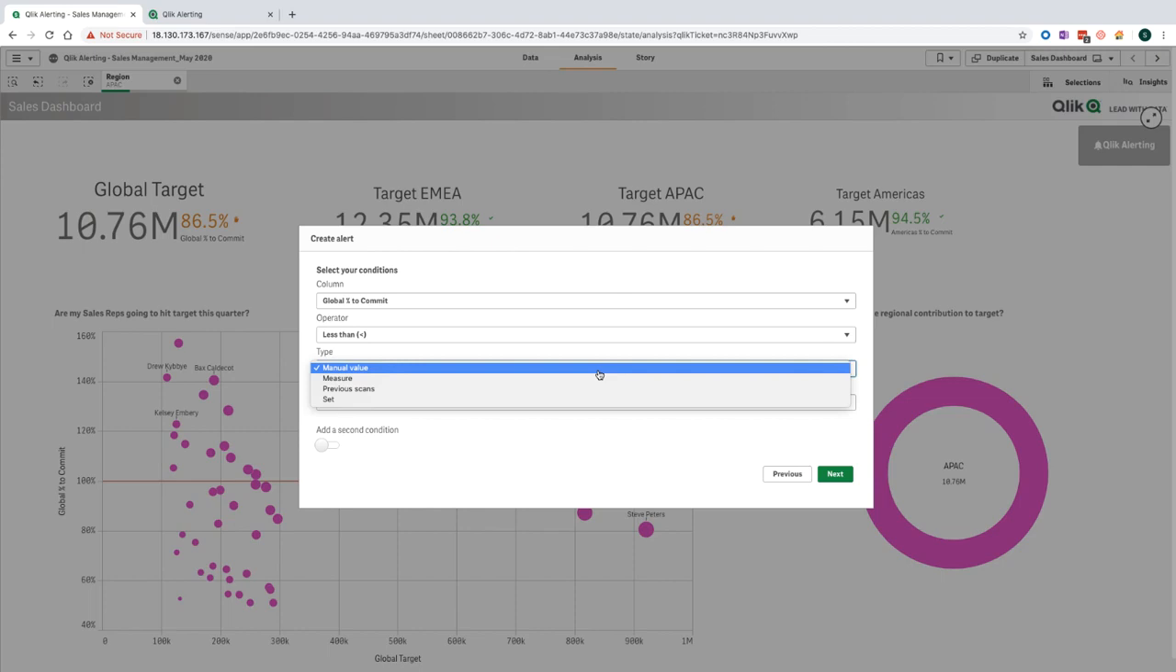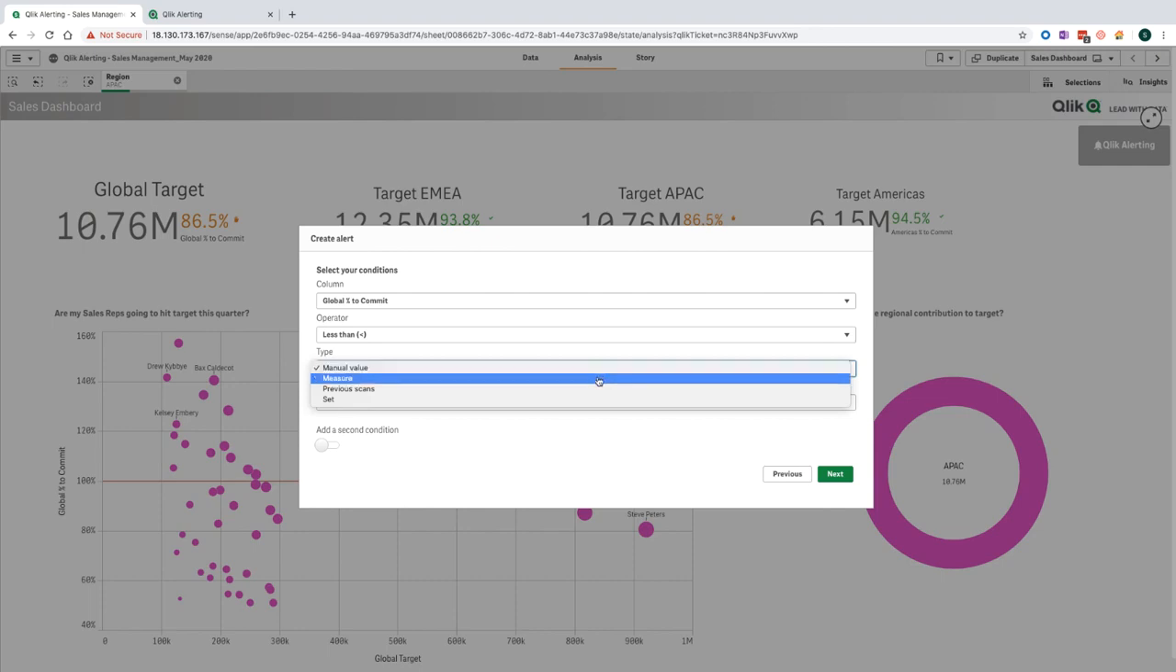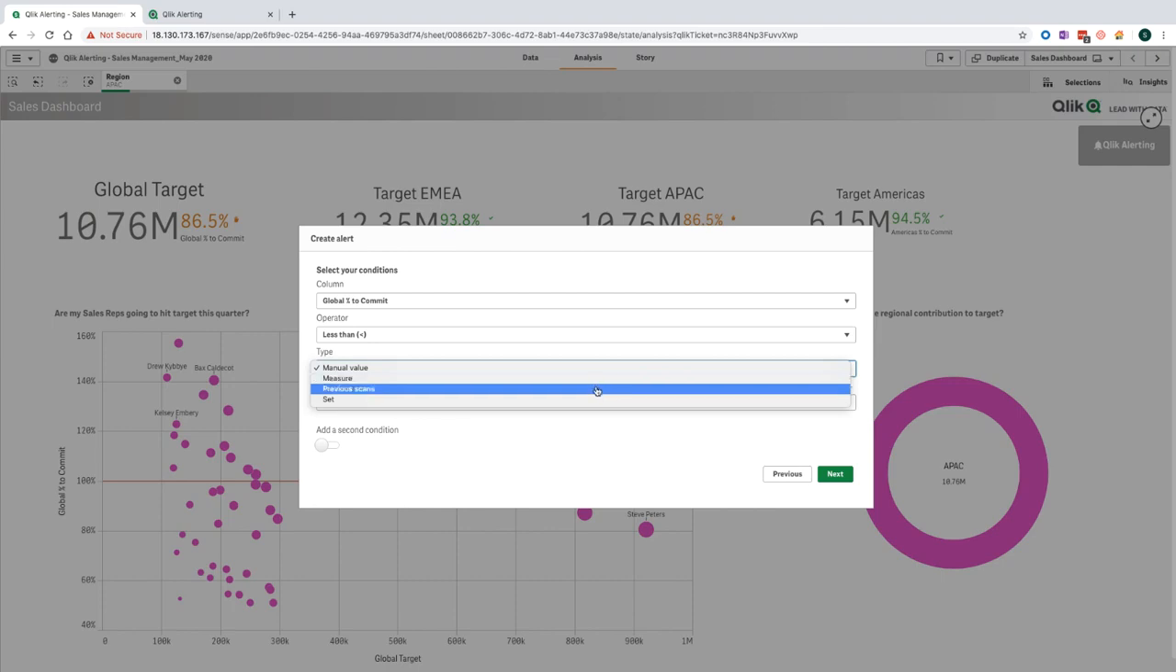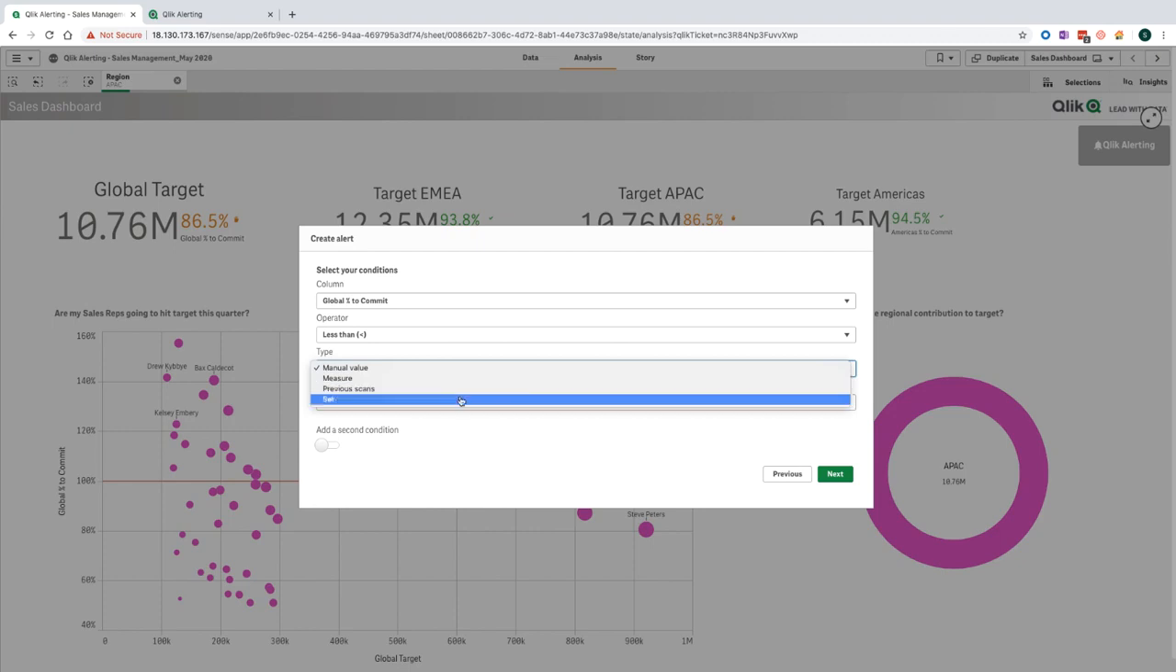So manual value is used if you want to use a specific value to evaluate your data against. Measure allows you to compare against another measure, for example, if you want to compare budget versus actual numbers. Previous scans allows you to compare the current measure value against historical numbers. So for example, if you want to be alerted if the measure value is dropped by X%.